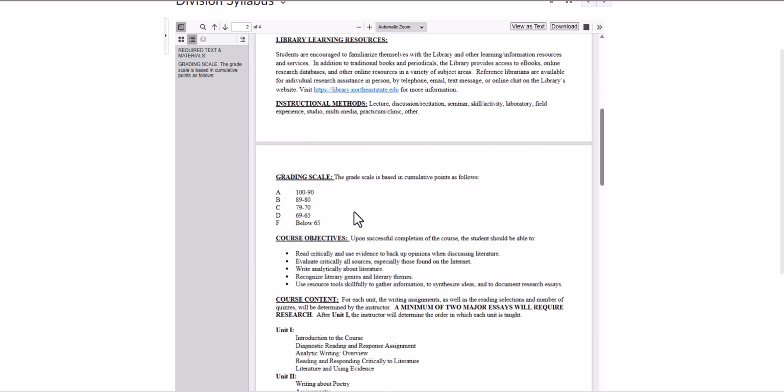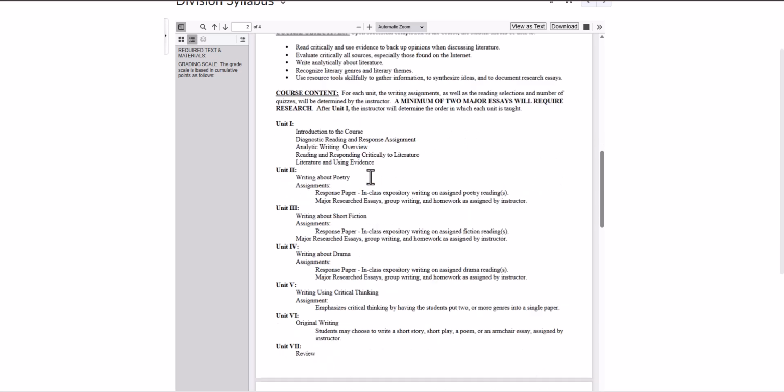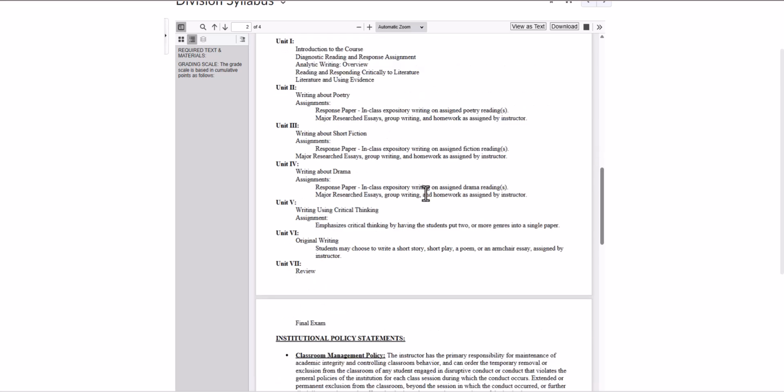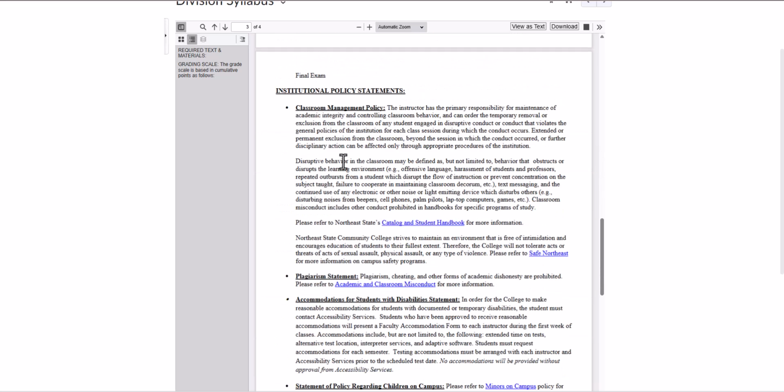Grade scale is 90 and up is an A, 80 and up a B, 70 and up a C, 65 to 69 is a D, and below that is an F. So that's the same throughout Northeast State. And then it has the course requirements here. This isn't the actual schedule of our particular course. It's just stuff that needs to be in the course to make sure it's the same across the state. We don't have classroom management issues.